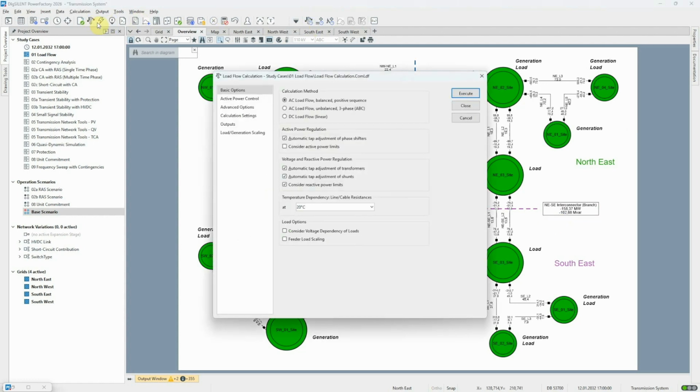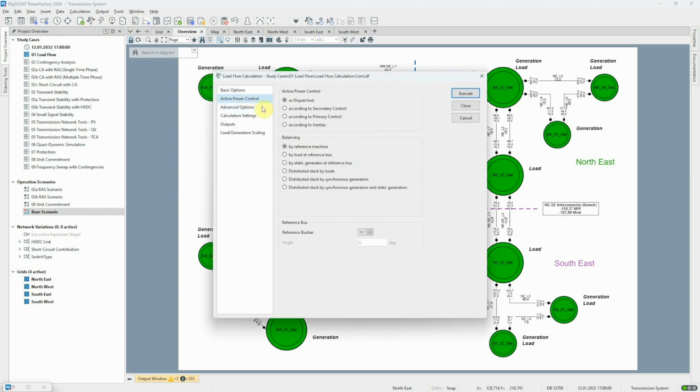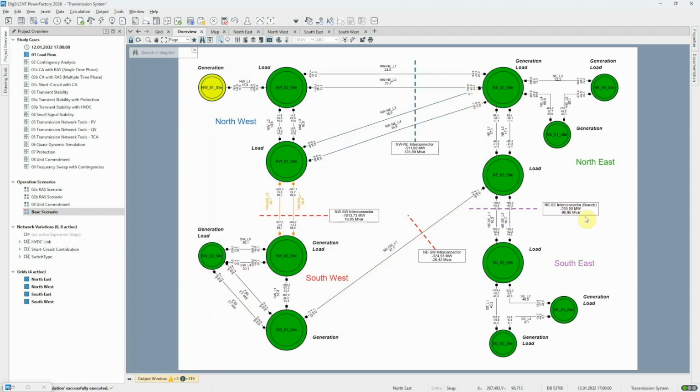Now, we'll change the setting to be according to secondary control and run the load flow again. The generation has been adjusted to ensure a 200 megawatt transfer across the boundary. This video has demonstrated the basic load flow command. There are many other options available for the load flow. Have a look at the user manual for details.